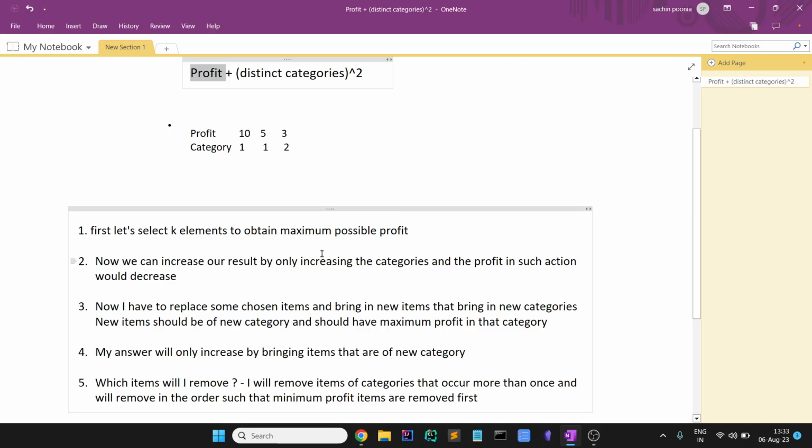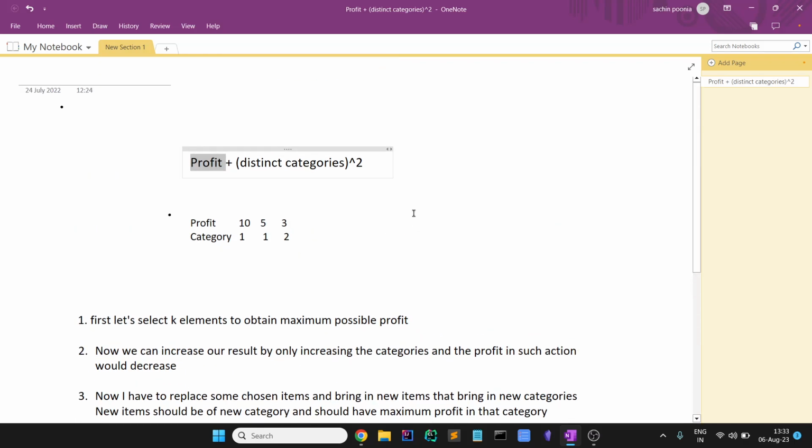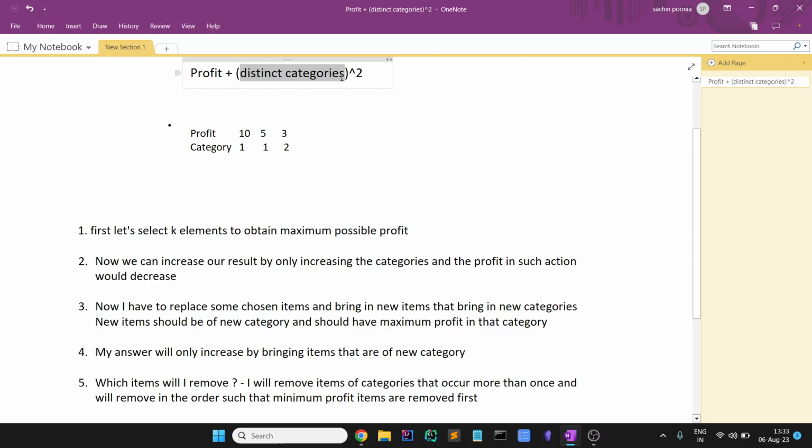Let's first discuss which item we will choose from the non-selected items. First condition: we will always select an item that brings in a new distinct category. If it brings a category that is already present, then this term would not increase, so that brings us no benefit. So we will always choose an item that brings in a new category in the expression, and this value would always increase in that case. So this is the first condition: a new category. We also have a profit value to consider. Let's say we have items available with category 4 and 5 and they have some profit.